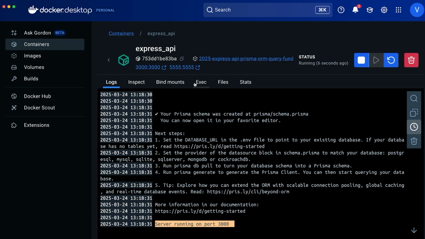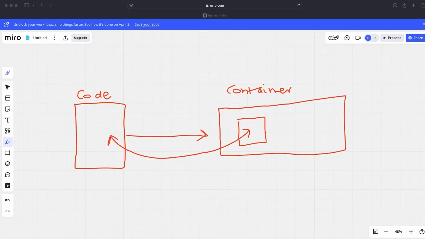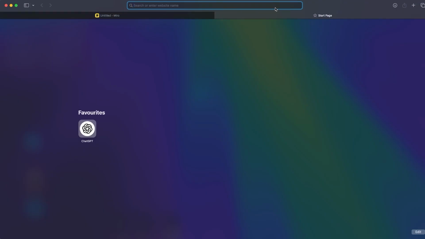So now what we can do is head over to our browser. Let's open up a new browser window, and we can type in localhost 3000, and there we go. So that's our new endpoint that we've just created.